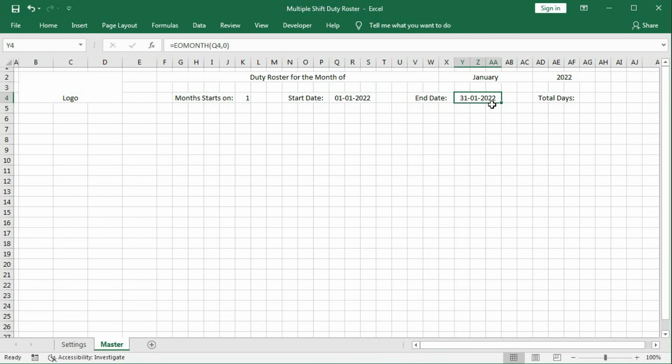Now the problem is that if the month starts on 5th, then also here it starts from 5th, but it is up to 31st January, but it should be 4th of February. So here we will add plus this minus 1. Now you can see 4th of February 2022.